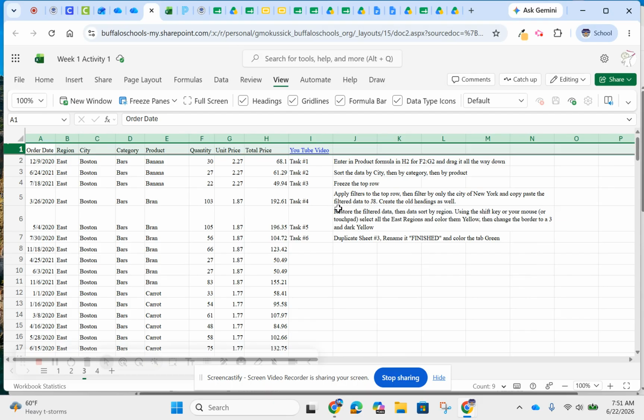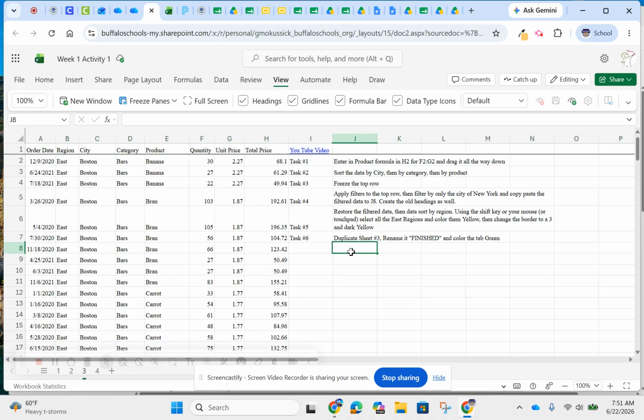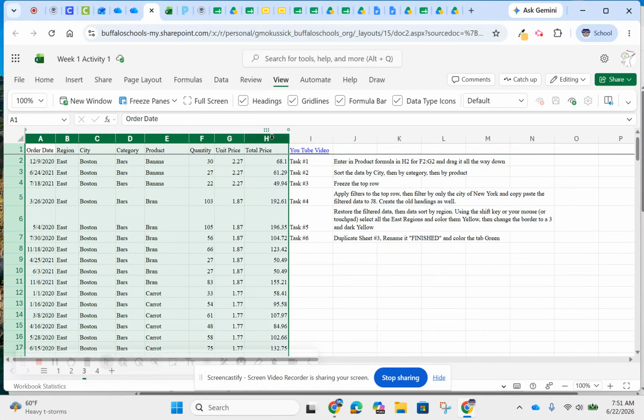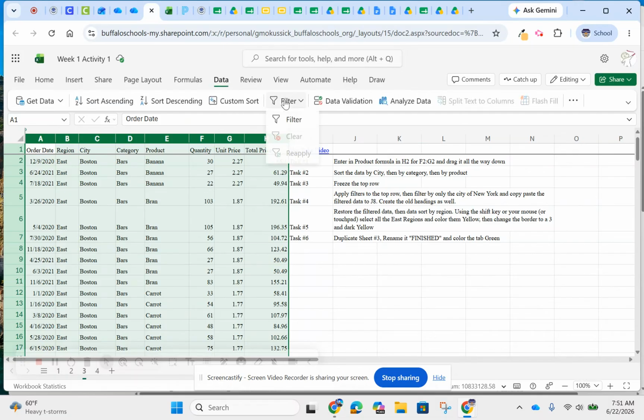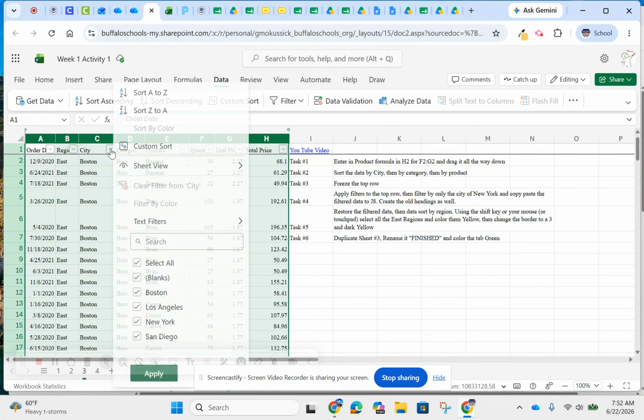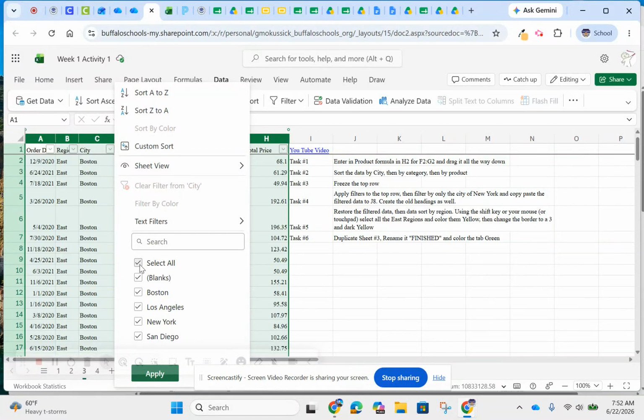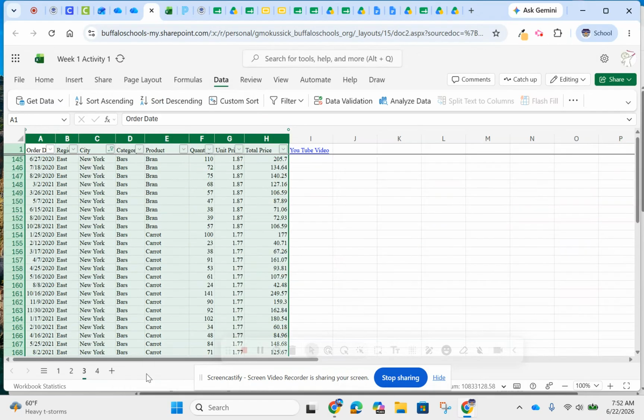Okay. Copy and paste the filtered data to J8, which would be here. Create the old headings as well. All right, so I'm going to highlight these columns, and I want to create a filter. So data, filter, put the filter on, there it is. Filter out only by the city of New York. So let's go to city and uncheck all of them, and then press New York and hit apply. Oop. I have to move my recorder, then press apply. There it is.